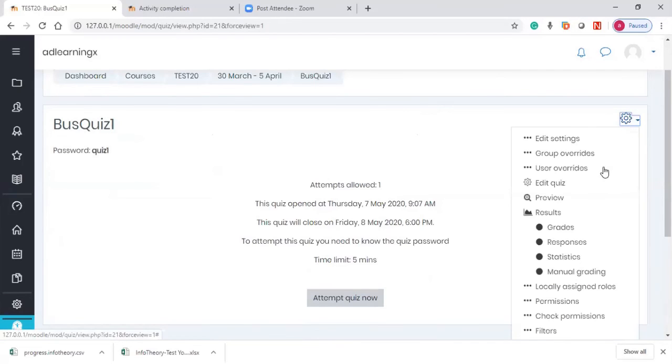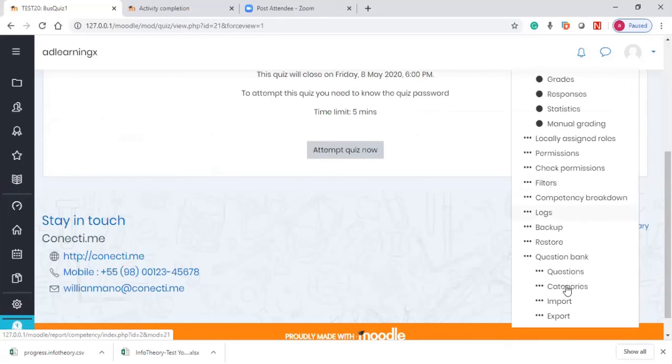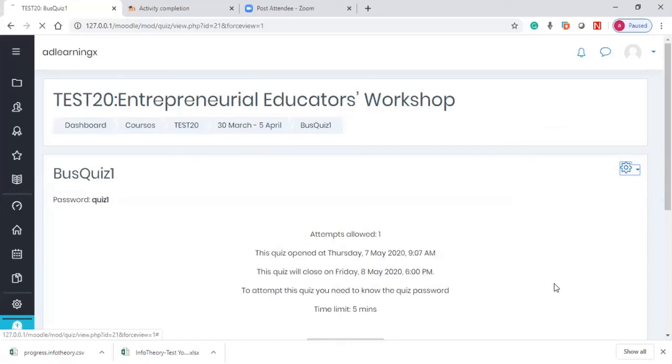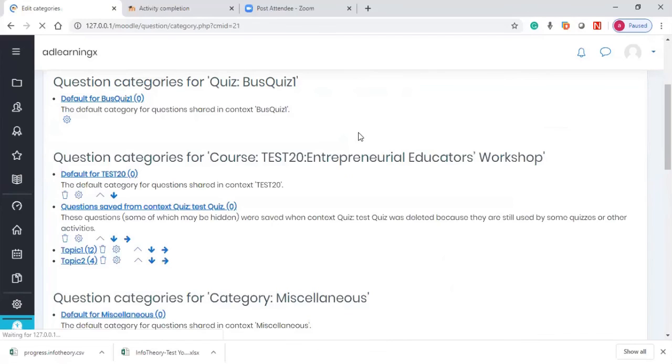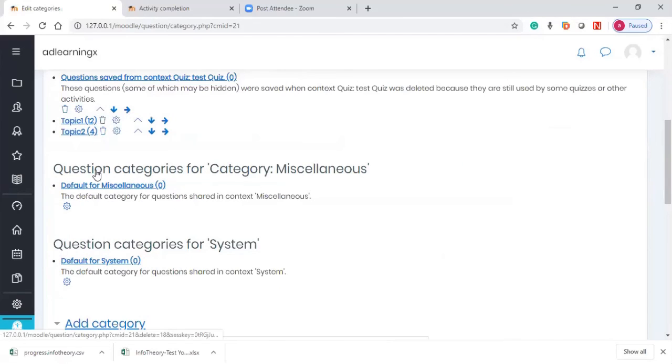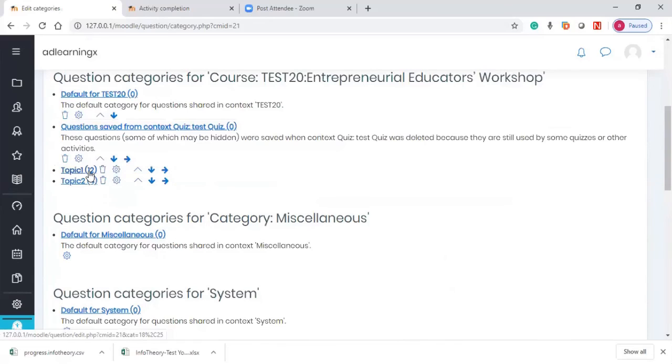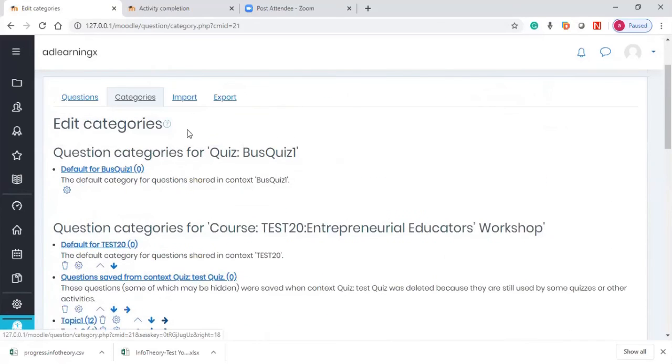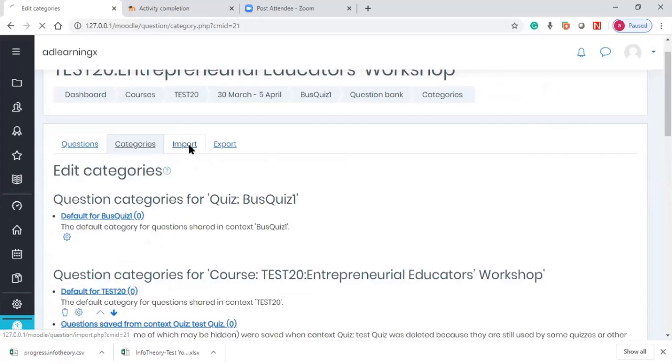Then I also went straight to the question bank. And under the question bank, I tried to create categories. And then under the categories, we created two categories, which is topic one and topic two. And immediately we did that, we uploaded questions into these two topics, into these question banks. For topic one, we uploaded 12 questions. For topic two, we uploaded 4 questions. And we went through the import process.